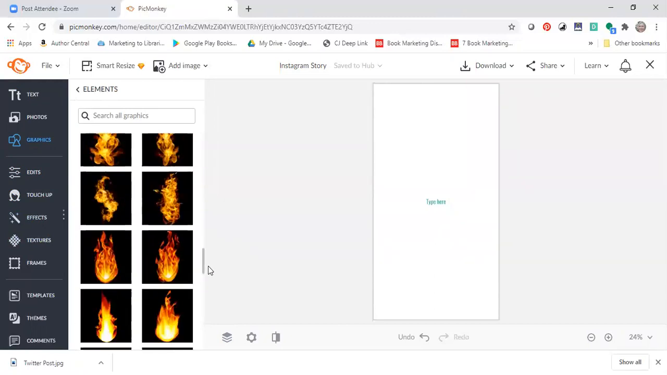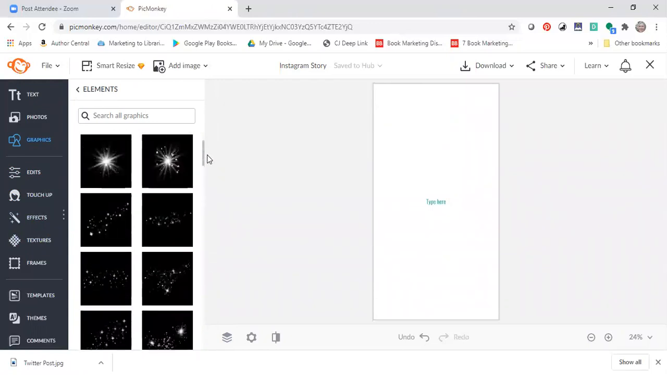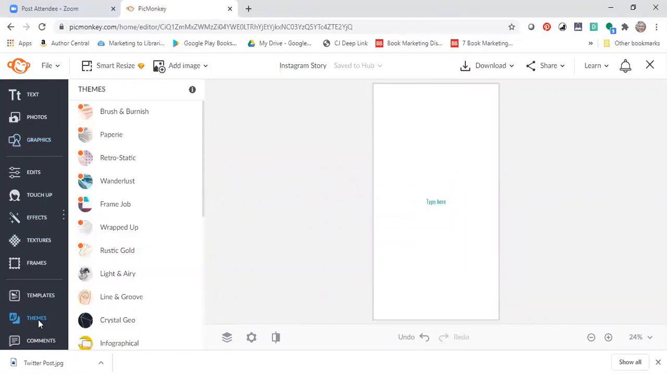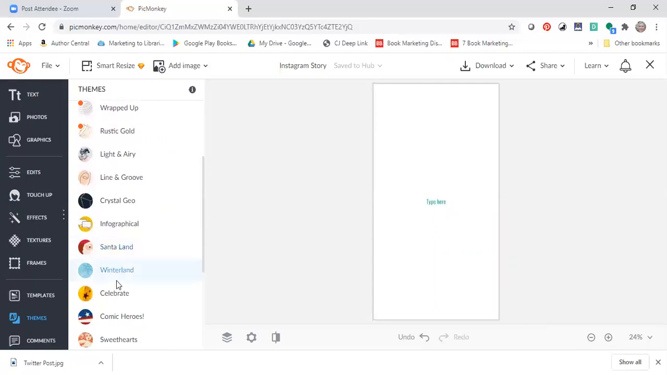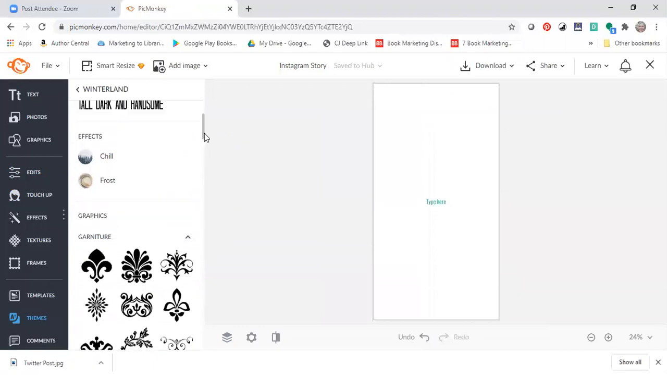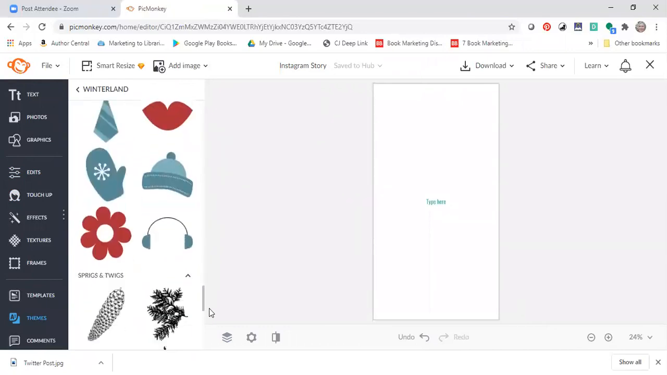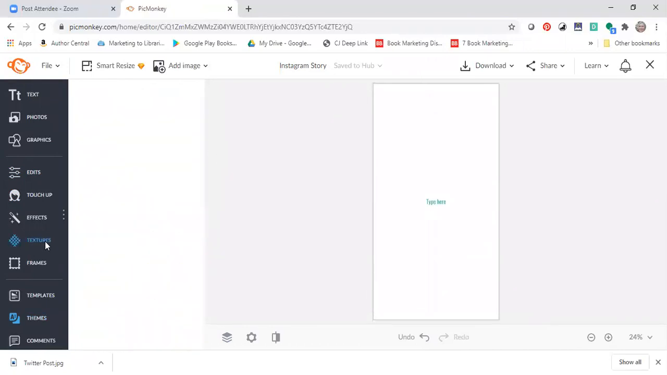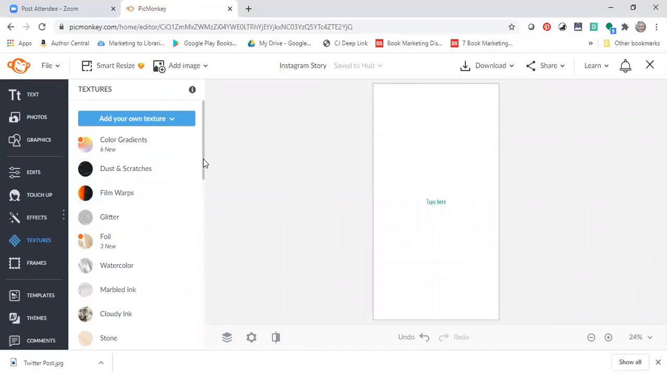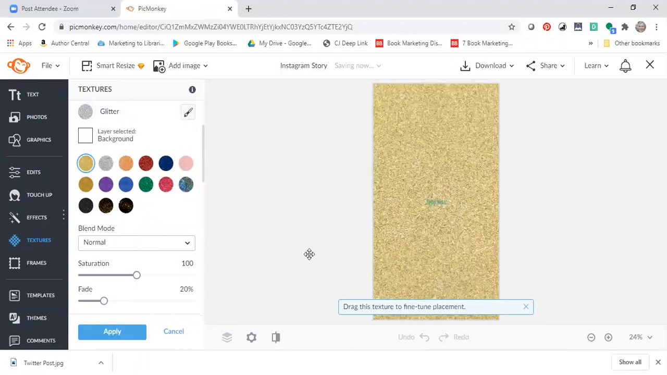There's fireworks, there's fire, smoke, where you can kind of blot some things out if you want to. There's also thematic things here that you can use, like at Christmas time, if you wanted to do a winter wonderland. It shows you some good text that you could choose. It gives you some nice effects that you could choose, different graphics that are related to a winter wonderland. So there's also textures. This is another nice one I like to do. Like if you want to make your background glittery, you could come over here and you could choose something to kind of glitter it up.